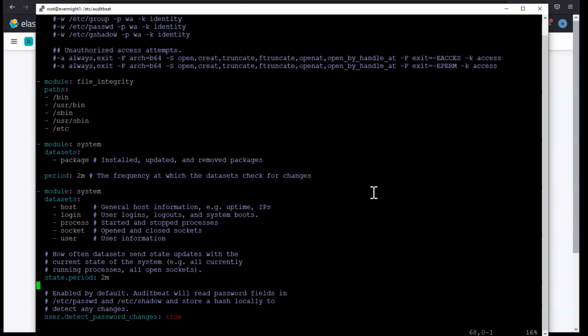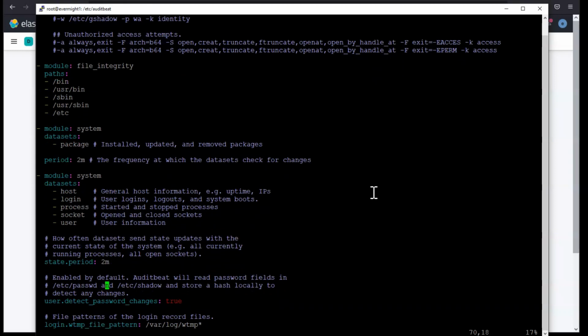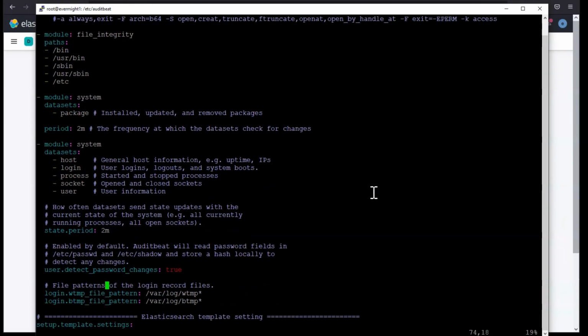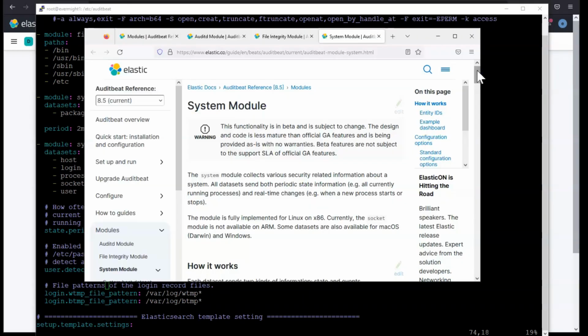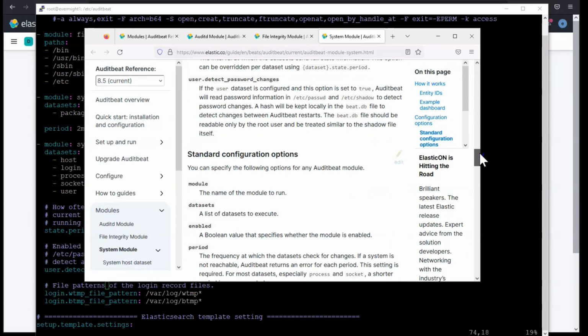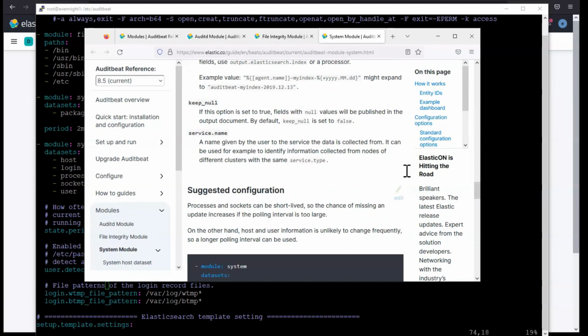Okay. And that's pretty much all there is to the modules section. Oh, and you're seeing some additional options here for the system module. On the Elastic website, there is documentation for the system module, and there'll be explanation for the additional options that you can use for this system module.